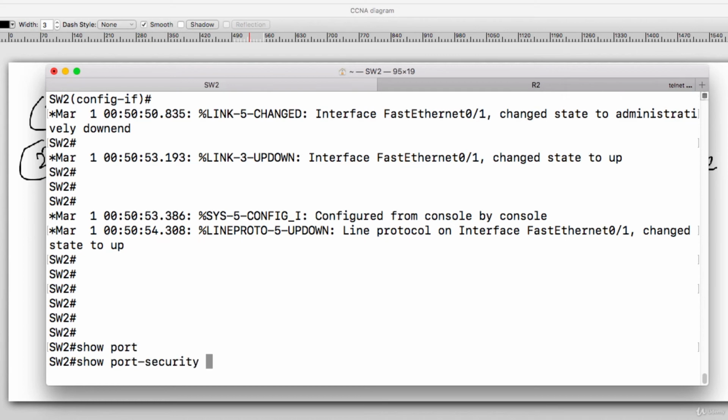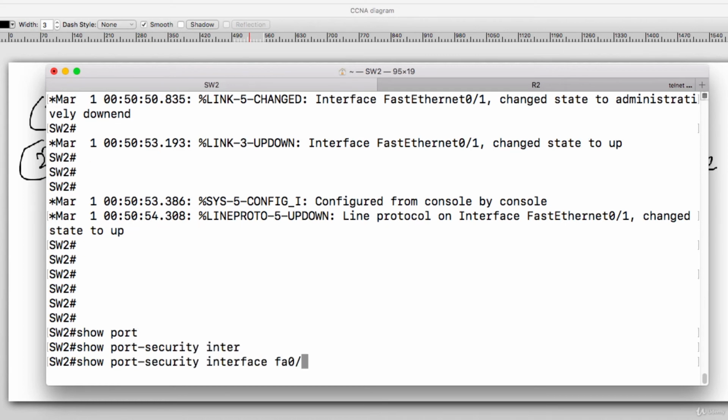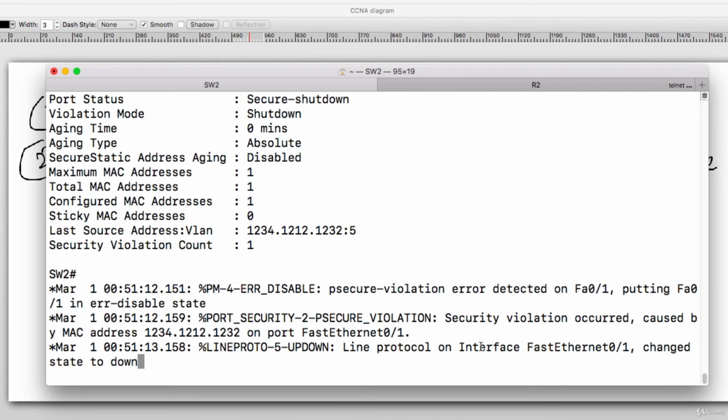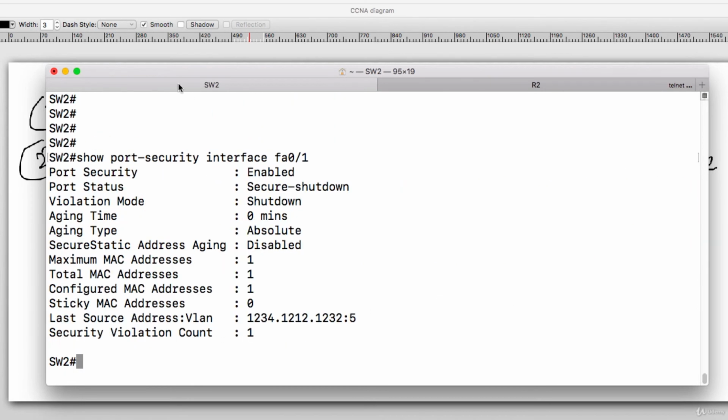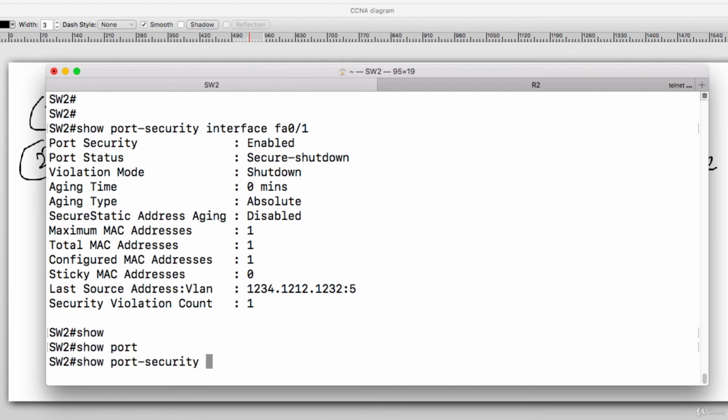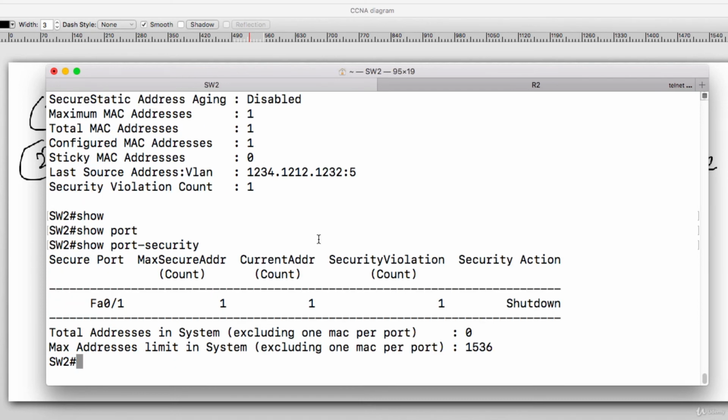If you check show port-security interface FA0/1, you will get the detail. See, the violation has occurred. Show port-security interface, it is saying violation mode is shutdown. Right now it is okay. What is the status? Port status is secure-shutdown. If you want to go into more detail on switch-level port security, simply run show port-security. It is saying the maximum count is set to 1 for this MAC address. Current MAC address count is 1. Security violation count is 1 and the port is shut down.